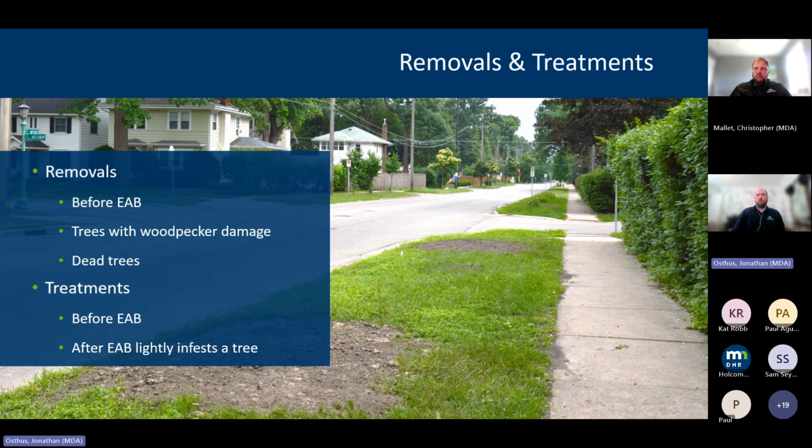All right. So when it comes to management, there really are two options: removals and treatments. You can wait and do nothing, but eventually you're going to have to do something. So the best way to think about it is you can do removals before emerald ash borer arrives. You can identify poor quality trees, poorly sited trees for removal, and then maybe start getting something else planted, knowing that eventually emerald ash borer is going to take out the remaining ash trees within that area.